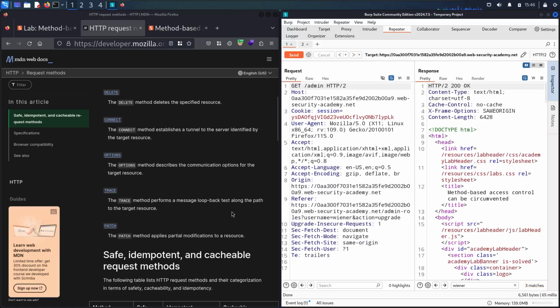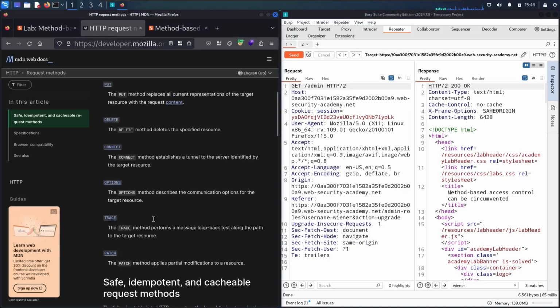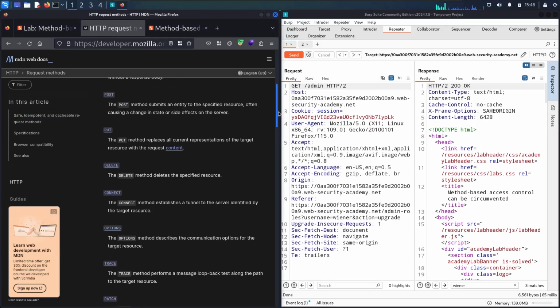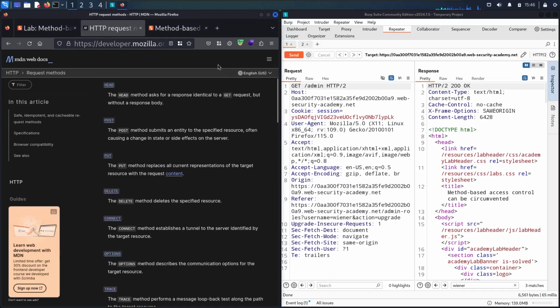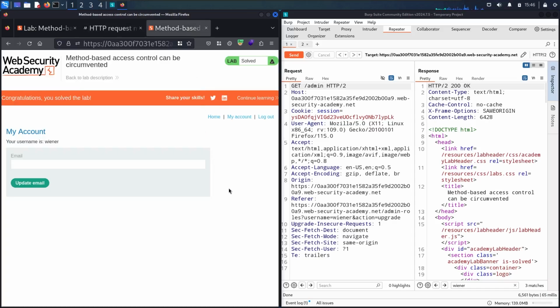So what we can recognize here is that some of these methods are not even protected by the system, and we can use them to upgrade our account privileges. I hope that you learned something new from this video, and I hope that you learned how to use different methods to perform a specific action so you can gain more privileges where they are not protected by the system.